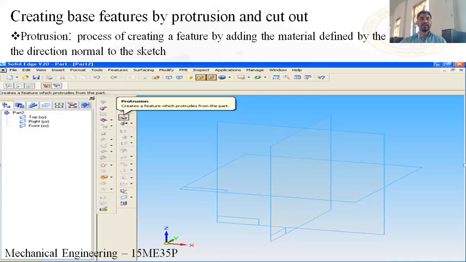Next is creating base feature by protrusion and cutout. So protrusion is one of the basic commands in Solid Edge. Protrusion is defined as the process of creating a feature by adding the material defined by the sketch along the direction normal to the sketch.